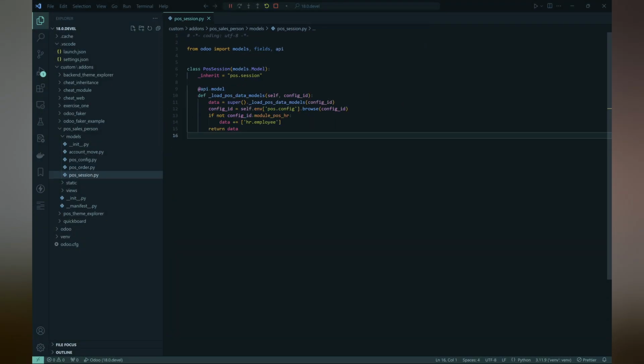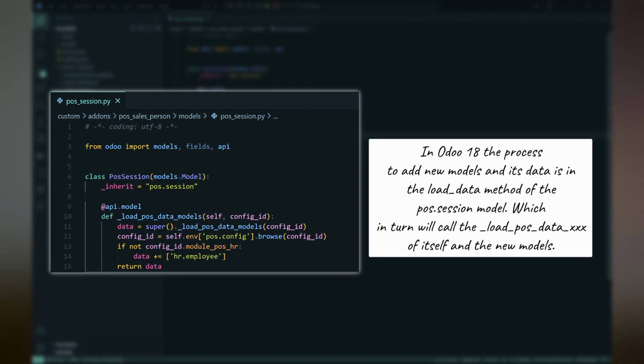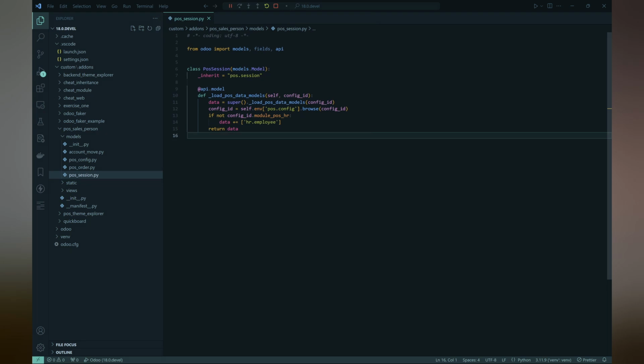In Odoo 18, to include additional models for POS, we need to override the load POS data models method of the POS session model. Since there's already a built-in POS HR module that includes the HR employee model, we'll only add it if the POS HR module is not enabled.